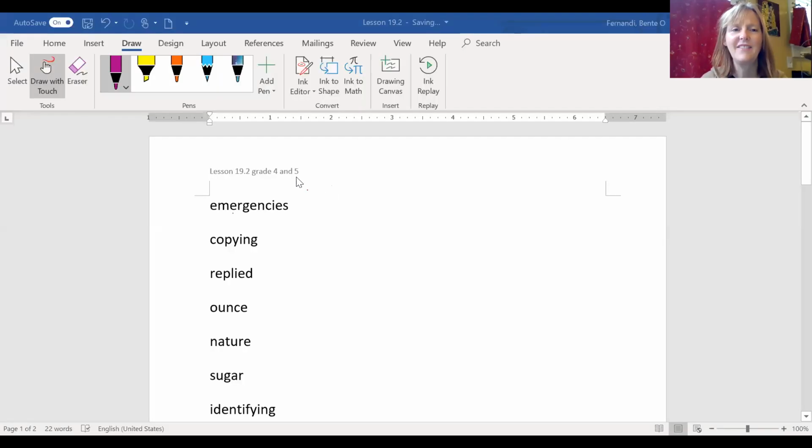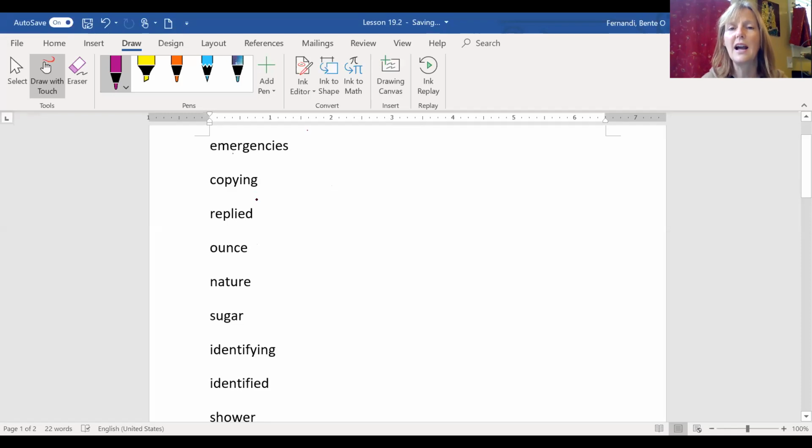Let me share with you now my Word document. Grab my pencil. Our first word is emergencies. We're going back to that Y, changing the Y to an I sound. So we had emergency ending in a Y. We're going to change the Y to an I and add ES because we know that CY is that consonant Y. E does not start with an I, so we're going to change the Y to an I and add ES.